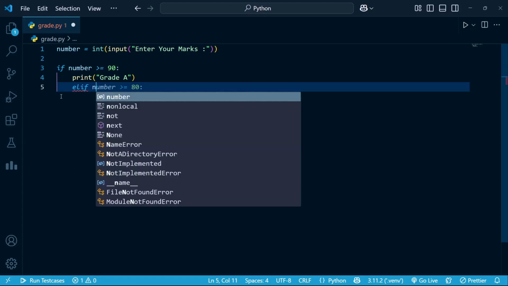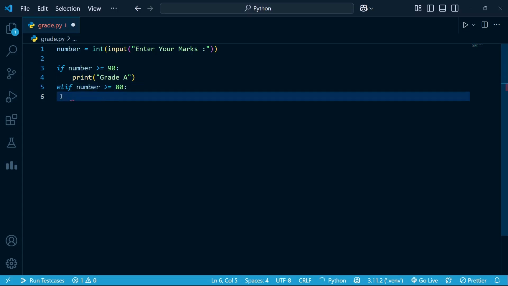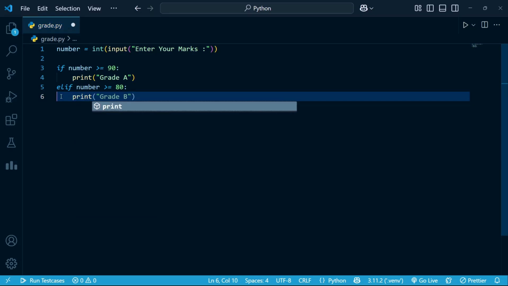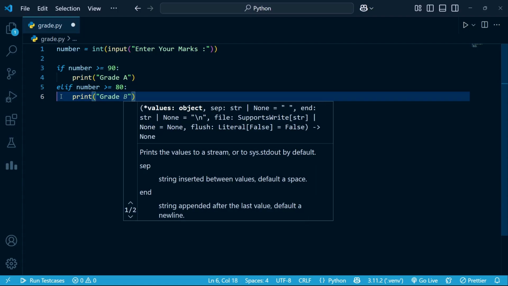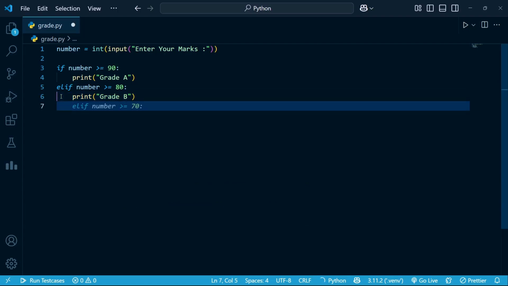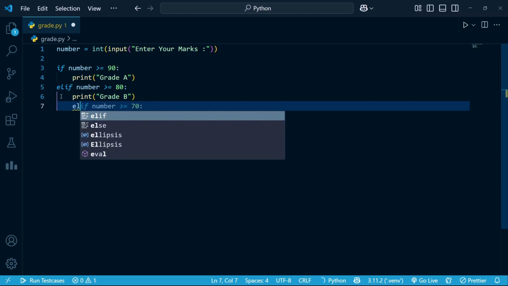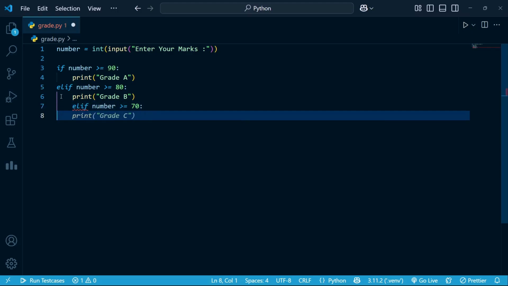Then else if number is 80, then print grade B. Another else if number is 70.